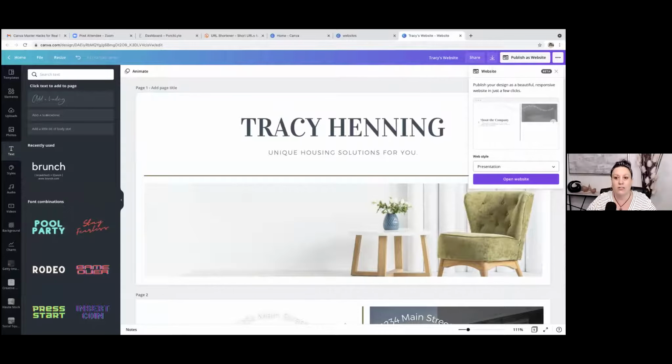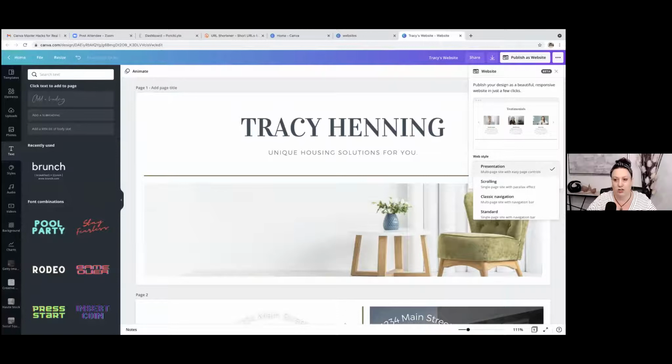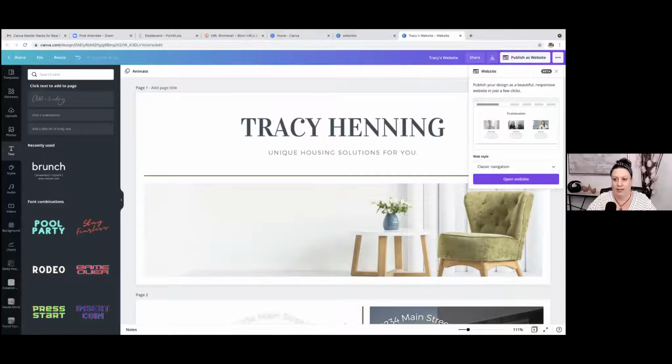So there are different ways that you can publish your website. You can publish it as a presentation where they just click over it. Maybe you want to choose scrolling. Classic navigation, where it gives you the navigation bars at the top here. Or again, your standard website. So what I'm going to do is choose the scrolling. So what you're going to do if you want to have a look at it.